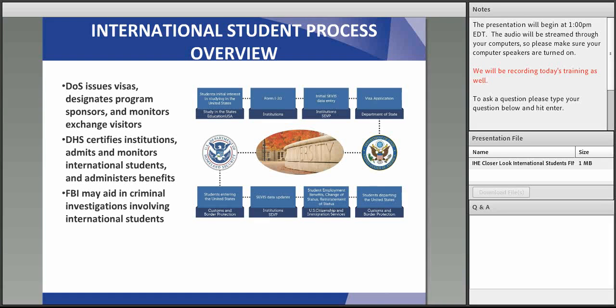U.S. Citizenship and Immigration Services, or USCIS, is responsible for administering the various benefits international students may be eligible for during their time in America. And U.S. Immigration and Customs Enforcement, or ICE, and in particular, the Student and Exchange Visitor Program within ICE, plays a significant role in monitoring international students while they're here, as well as certifying the academic institutions that host them. Finally, the Department of Justice, specifically the FBI, may aid in criminal investigations involving international students. I would now like to turn it over to Nancy McCarthy from the Department of State, who will explain more about the role her agency plays in the international student process.